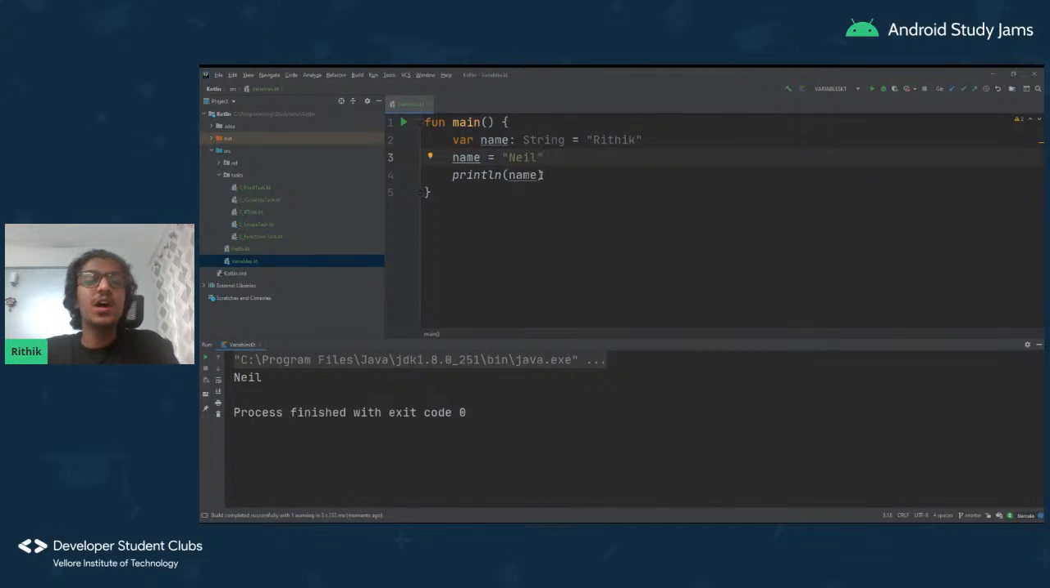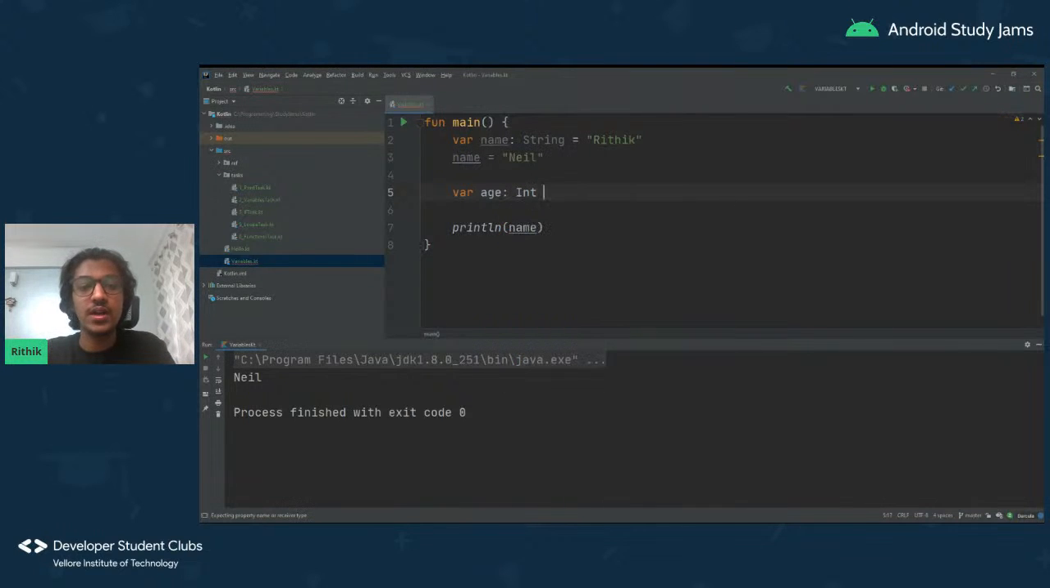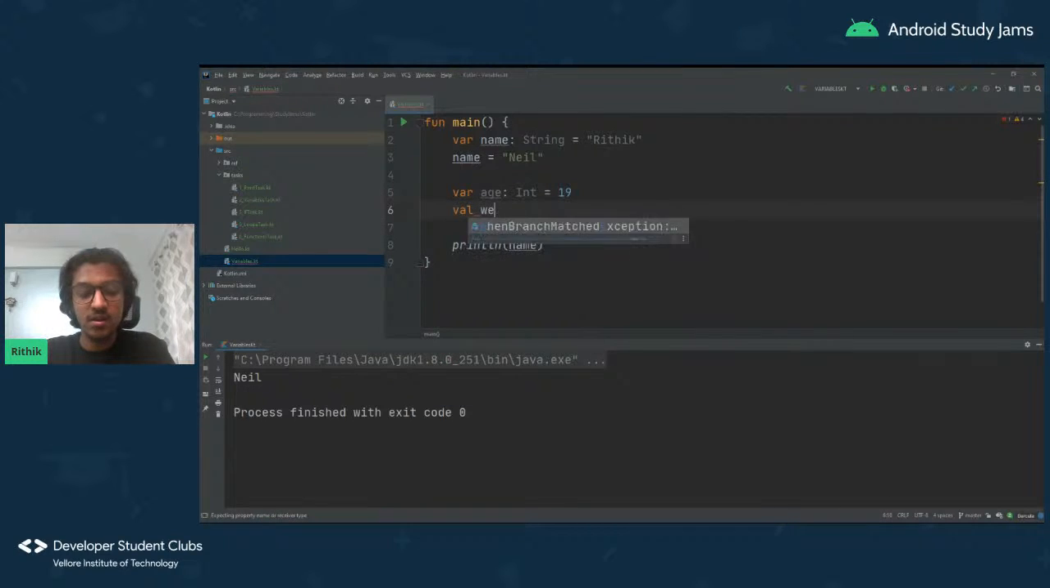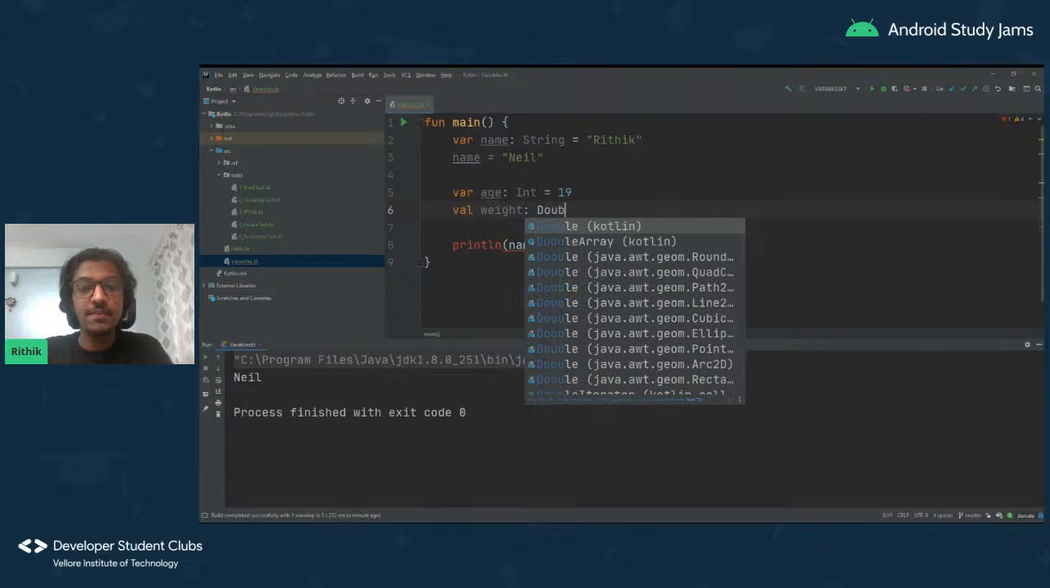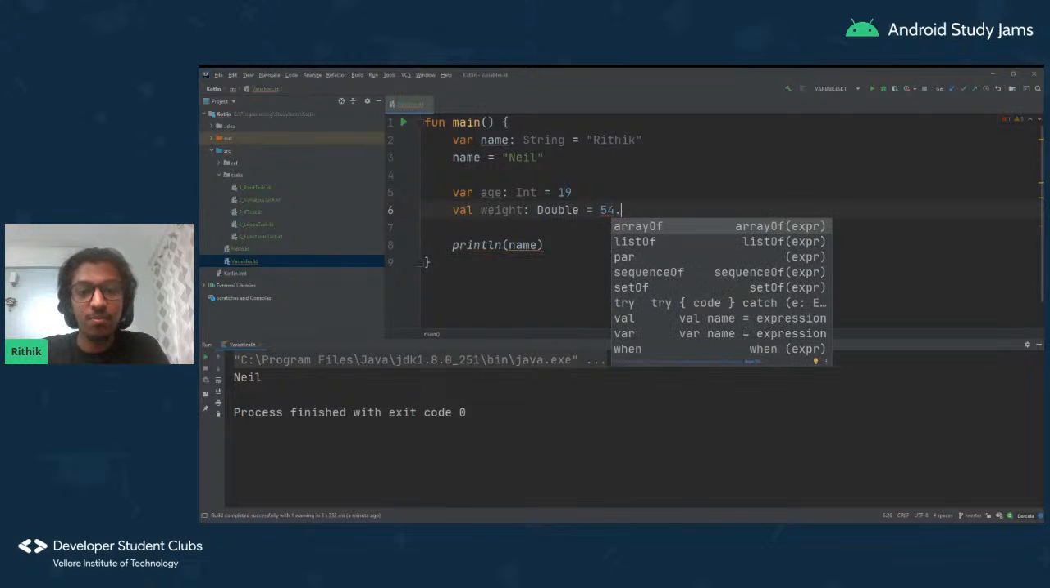Okay, so now in Kotlin, there are multiple data types. So I'll just go over some common data types, such as, let's say, age that can be of type int, which is short for integer, and we can give it a value of something like 19, and something like weight, which can be of type double. And this data type double is used to store any decimals, right? So here, let's go ahead and say 54.2.